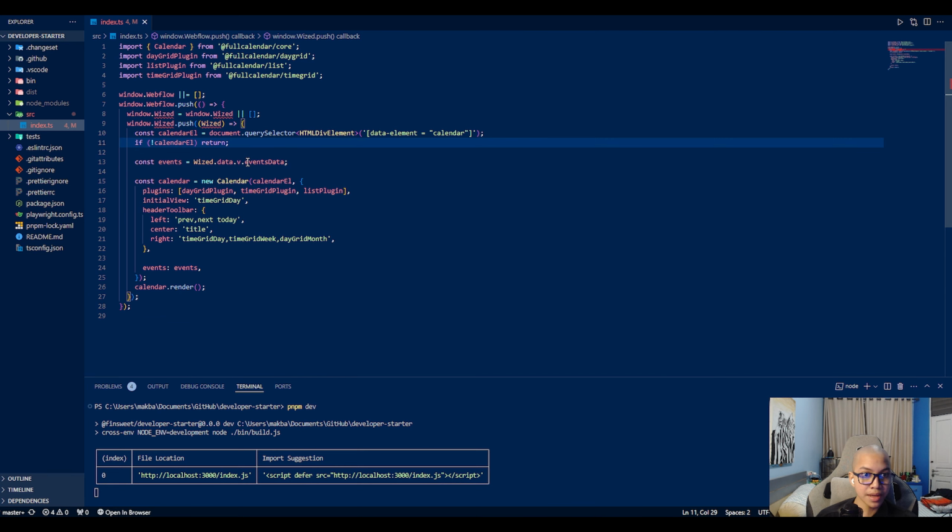As you can see, the name is the same thing. Now, after I define this events variable, I want to initialize my calendar with a bunch of options that FullCalendar has offered you.